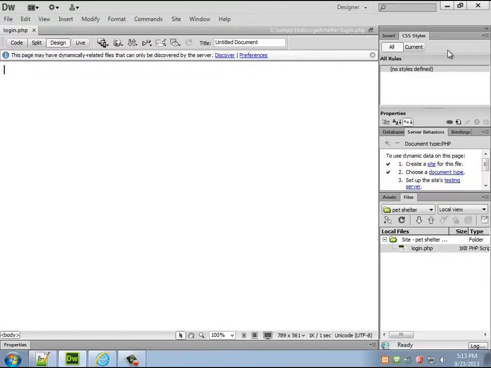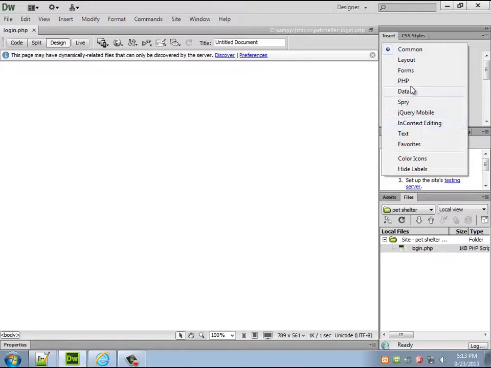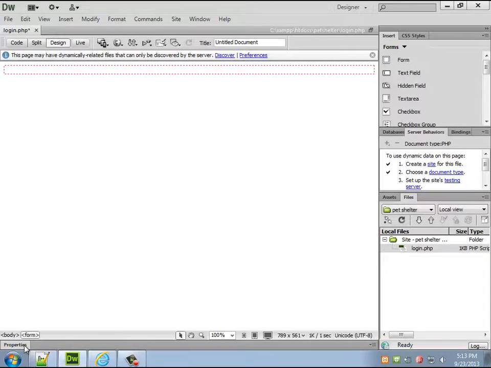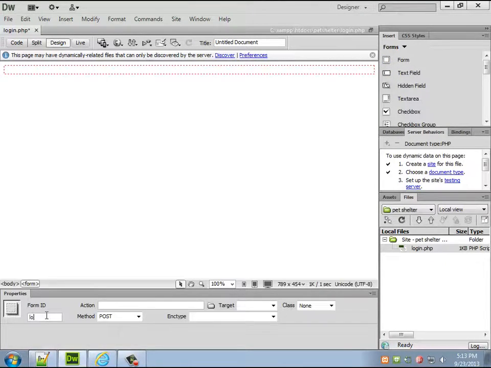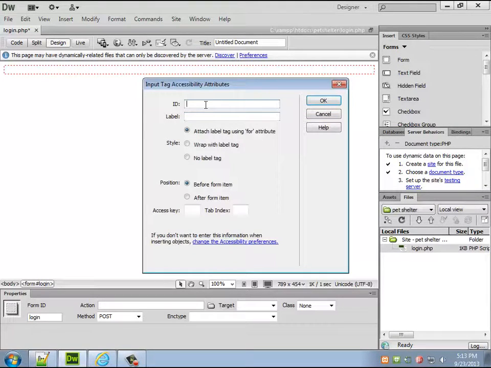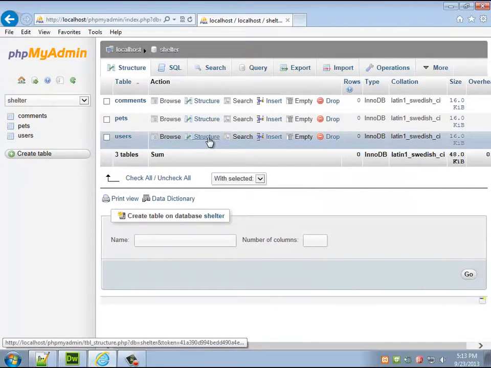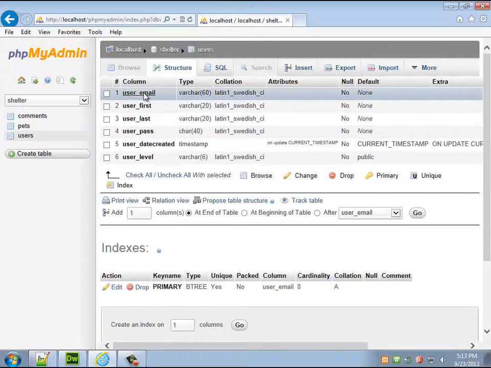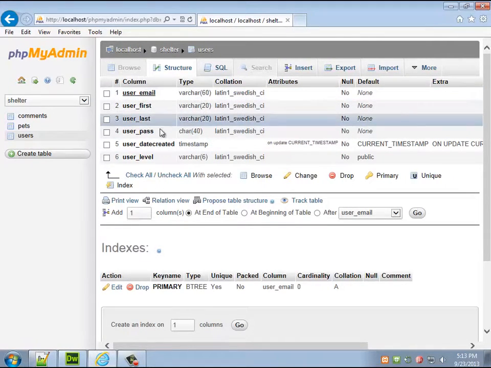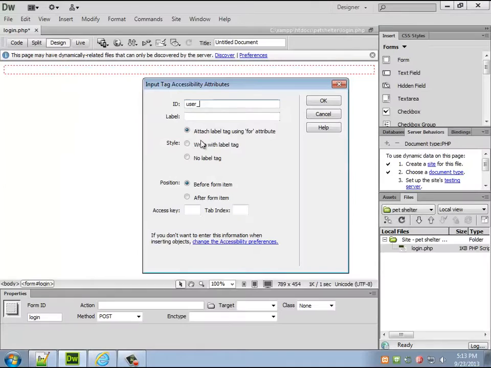But I'm just going to make a very, very simple form. We will call it form login. It will have a text field for user underscore. What do we actually do with this? Users, we're going to have a structure of, they're going to log in with their email and then pass. Okay. So user underscore email.